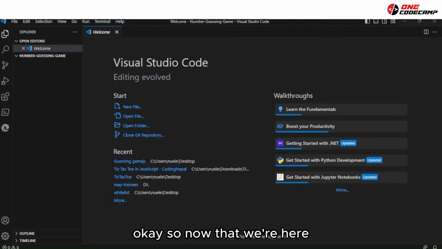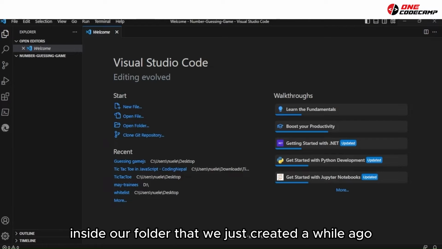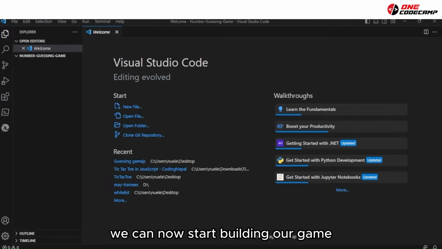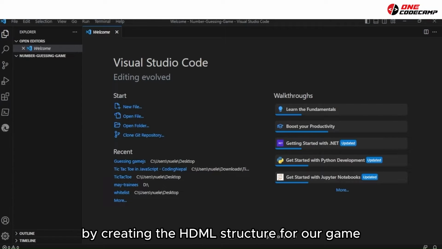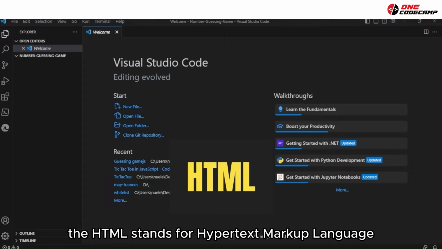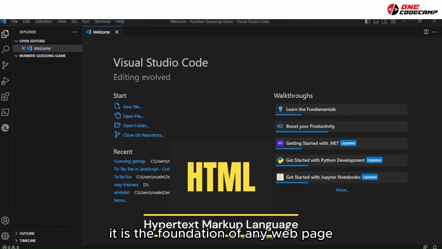Okay, so now that we're here inside the folder that we just created, we can now start building our game. So we will begin by creating the HTML structure for our game. The HTML stands for Hypertext Markup Language. It is the foundation of any web page.